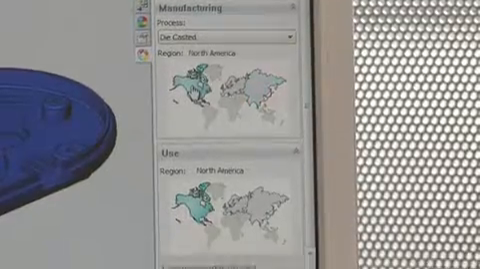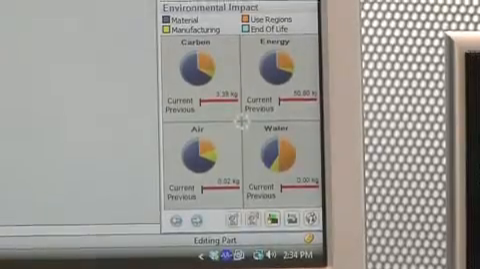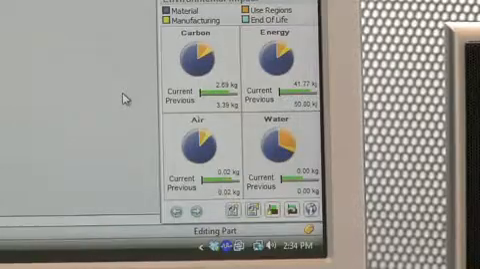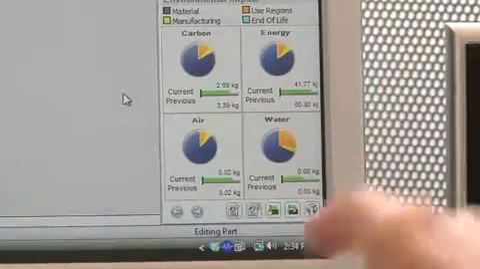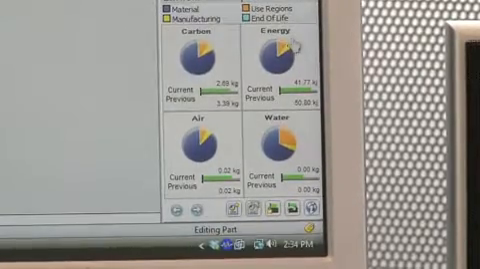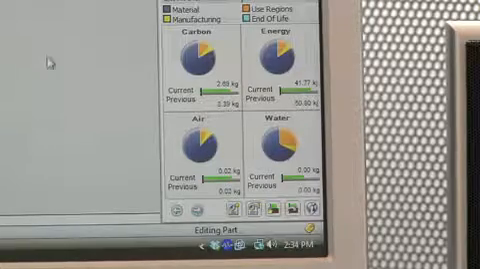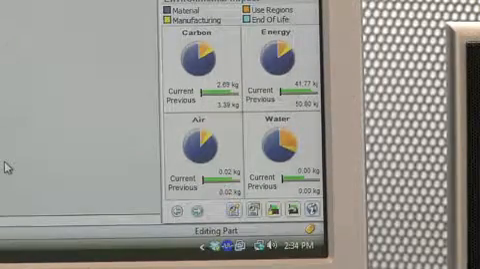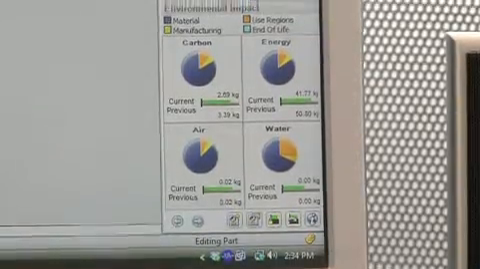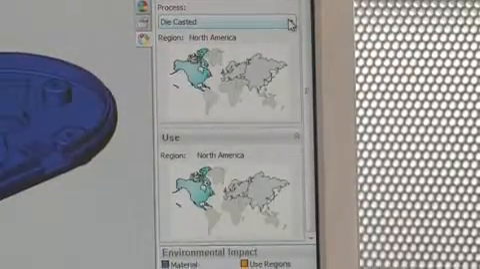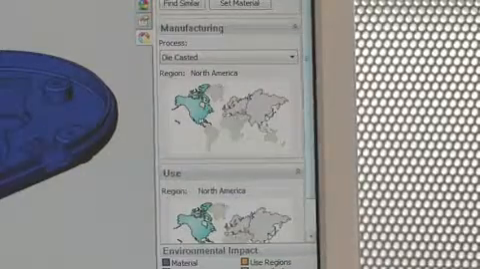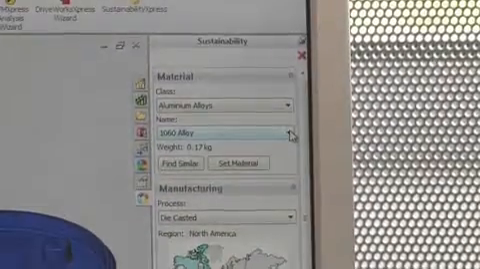So we'll just click on North America on the map for manufacturing region. Again, you can see that the dashboard is recalculating. And the bars will either appear in red or green. Since they're green, they're telling us that we've improved the environmental impact of the design on each one of these different axes: carbon footprint, energy, air, and water. And so we can go through this iterative process of improving the environmental impact of the design. So we can look at the regions, we can look at how the part is manufactured. Again, in this particular case, it's die casted. And we can look at the materials that we use to make this part as well.